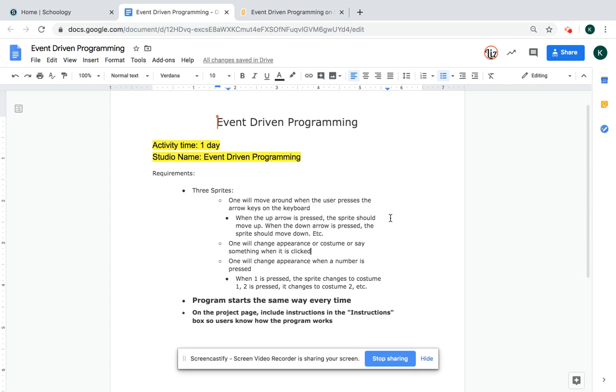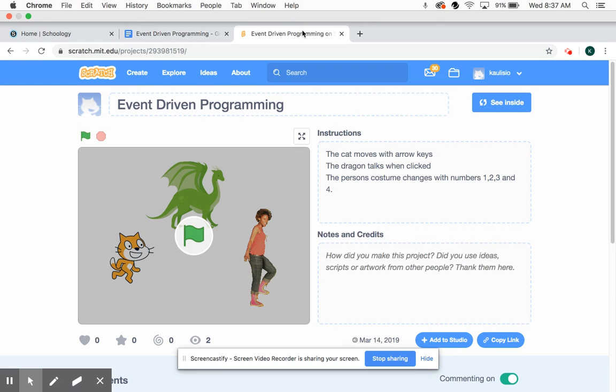And then the last thing is one is going to change appearance when a number is pressed. So when 1 is pressed, it's going to change costume. When 2 is pressed, it's going to change its costume again, and so on and so forth. The program is going to start the same way every time, and I'm going to show you what that looks like. And then lastly, on the project page, after you click share, you are going to need to make sure that you include the instructions in the page, because otherwise I do not know what sprite is supposed to do what and how it's supposed to work, and that is not good when you are creating a project like this. Moving on to the actual project.